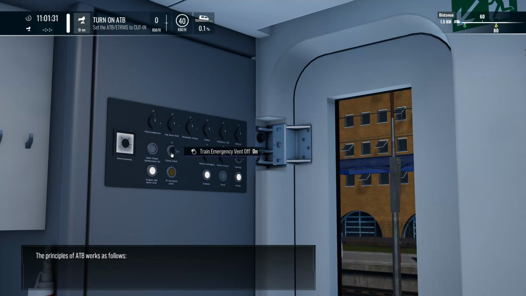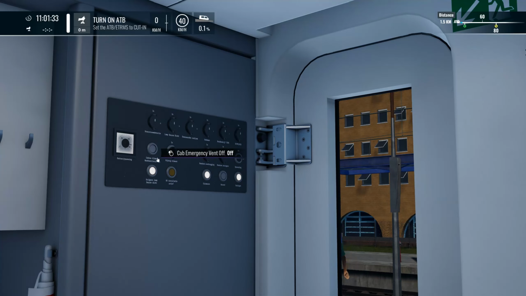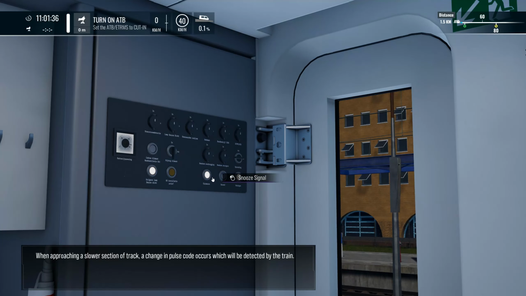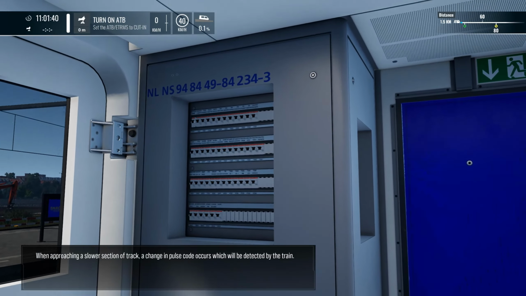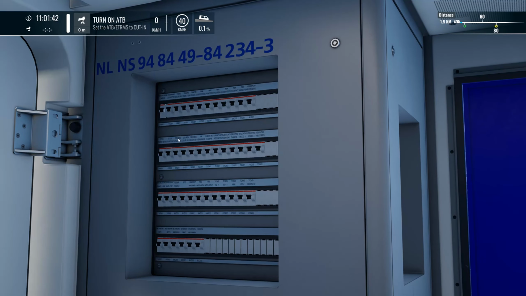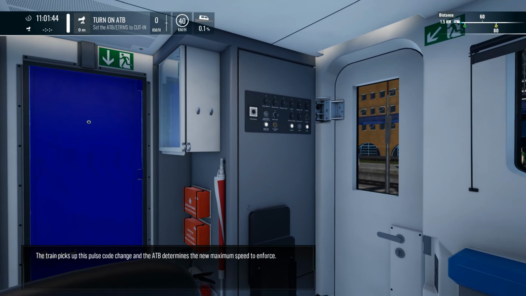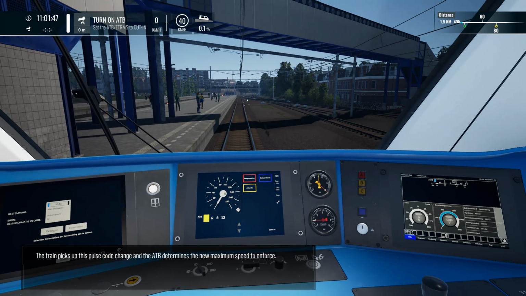The principles of ATB work as follows. When approaching a slower section of track, a change in pulse code occurs, which will be detected by the train. The train picks up this pulse code change, and the ATB determines the new maximum speed to enforce.